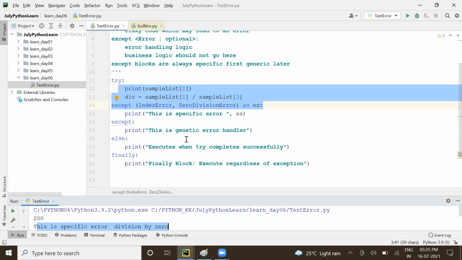Clear with this? So what we learned, what are the rules of try except? First rule, try has the risky code. If you know the specific error, handle it in except. If you want to handle multiple errors, you can have multiple except blocks. You can combine multiple errors into a single except. You can handle generic errors in an except block. You can use else, which executes when try completes, and finally executes regardless of errors. These are the core rules of try, except, else, and finally. Questions?